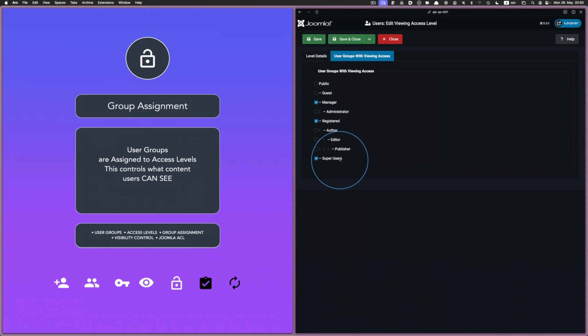We have seen how user groups are explicitly assigned to access levels. The final step in this setup is that content items on your website, things like articles, modules, categories, and crucially, menu items are assigned one of these access levels. This assignment tells Joomla which access level pass or key is required for a user to see that specific piece of content.